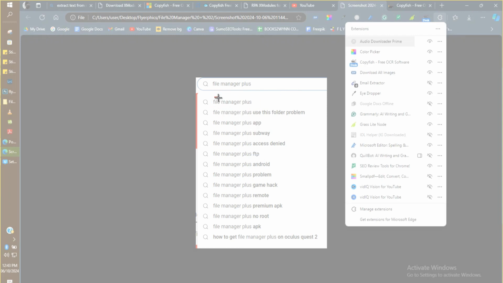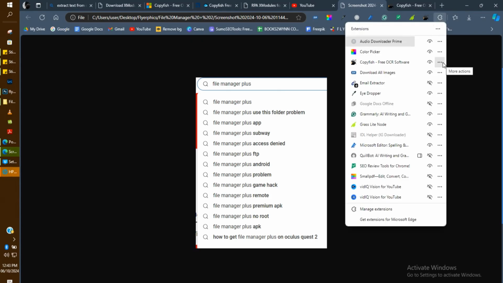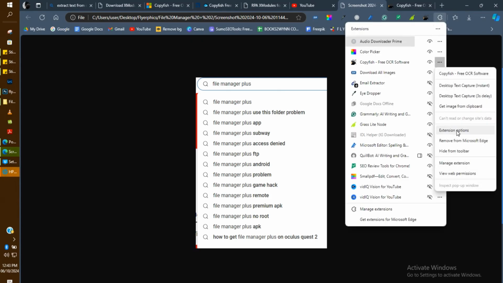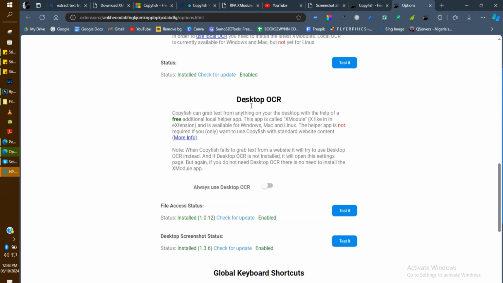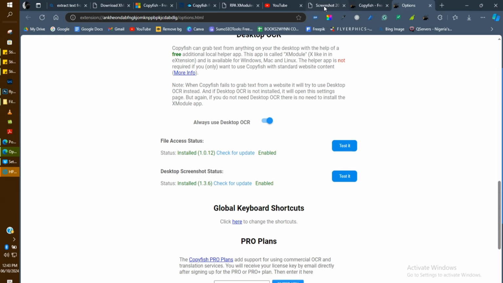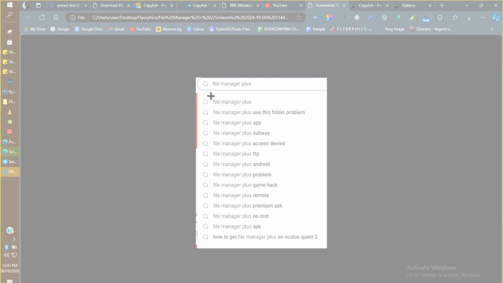Now, if you don't want to go through this route, you can actually set it to automatically detect the text. All you do is click on extension, click on the three dots, now come to extension options, scroll down to desktop OCR. Always use desktop OCR. Click on it, and voila, I think we are cool here. So let's go back to our screenshots and just click on it, and you're not going to see that error anymore.